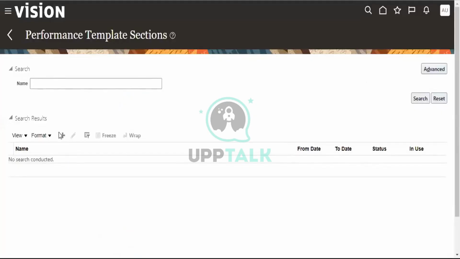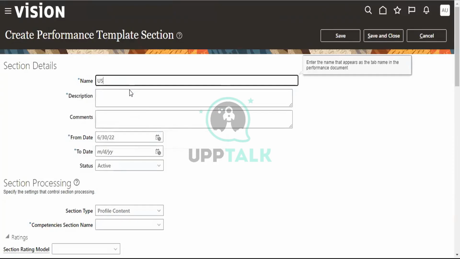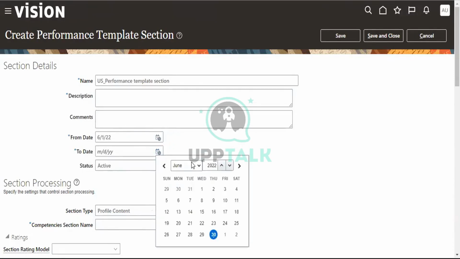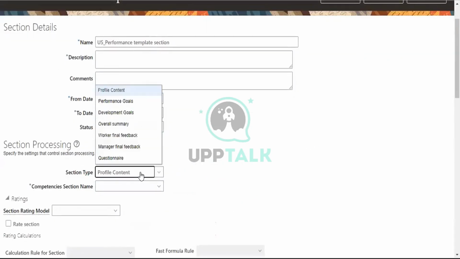Now performance document type. Go to template sections. Template sections are what? Create one. Create template section: US_performance template. From date the 1st to the 31st of this month, status active.